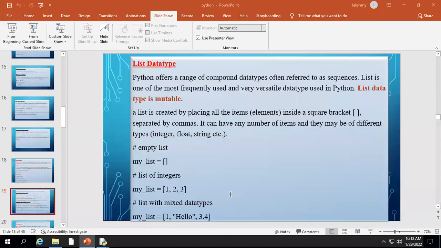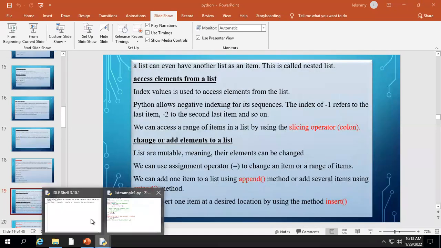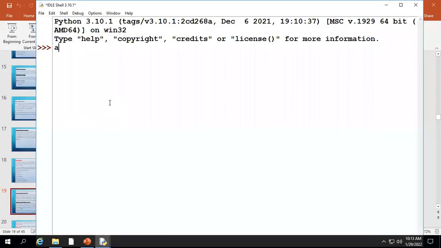So we'll see these examples. See, one list creating.